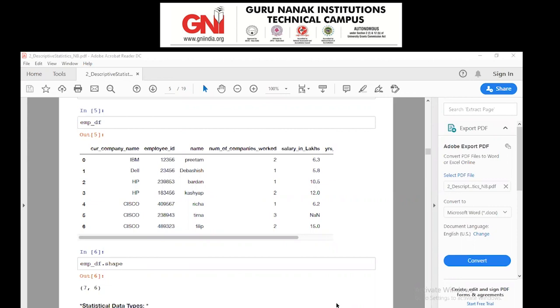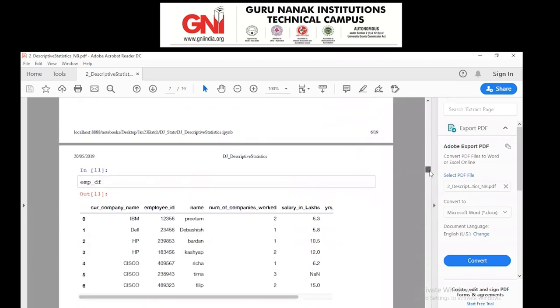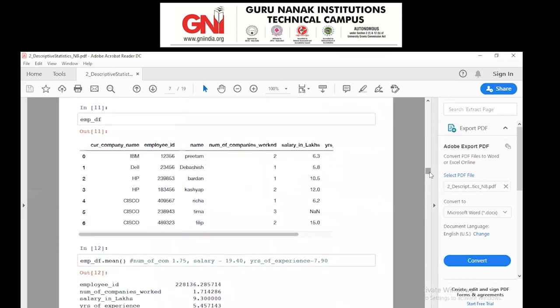Now you see these values using Python. Now see the same table that you have taken. Here the table name is emp_df, where df is nothing but a data frame, and you apply dot mean. When you apply mean on this complete table, you will get the mean value of all attributes.